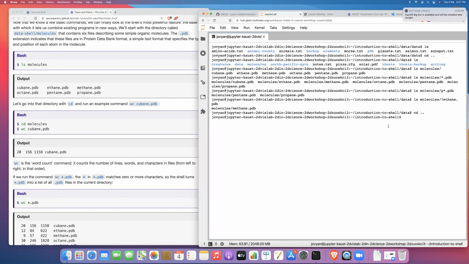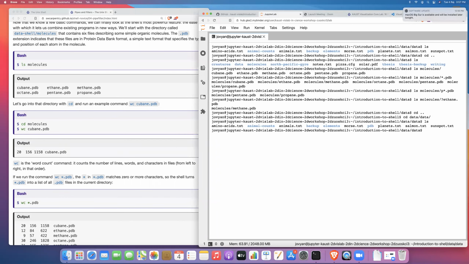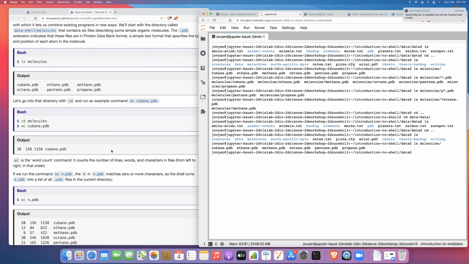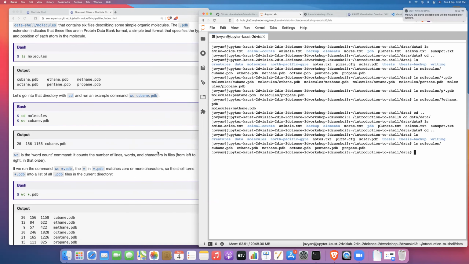So we need to be in the introduction to shell data folder, I think. No, sorry, we need to be up one. Yeah, because we're going to look in this directory. So if we list the contents of the molecules directory, we have all these .pdb files. Okay, so let's go into the molecules directory.